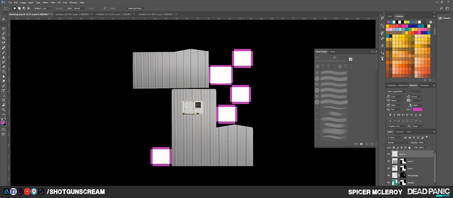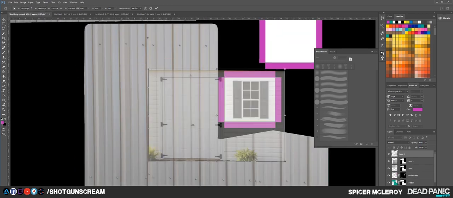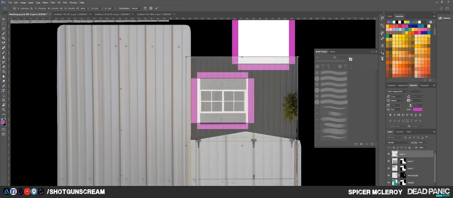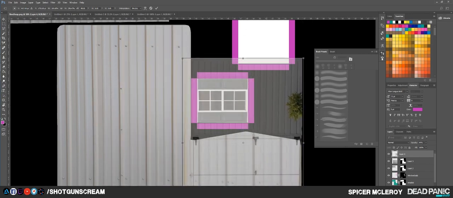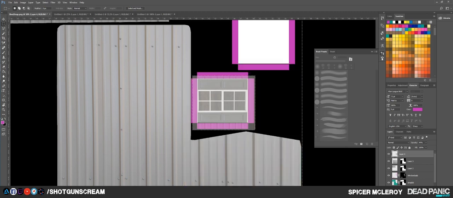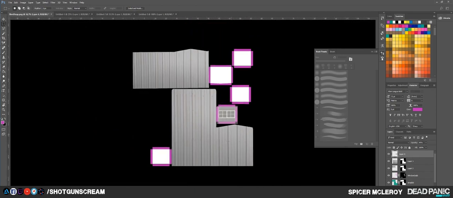So the first thing I'm going to do is start placing these windows in the right area. I'm going to turn my opacity down. And then I'm going to marquee this and just make a wide selection beyond the window. Press Control Shift I and then delete. And then I got rid of everything else.